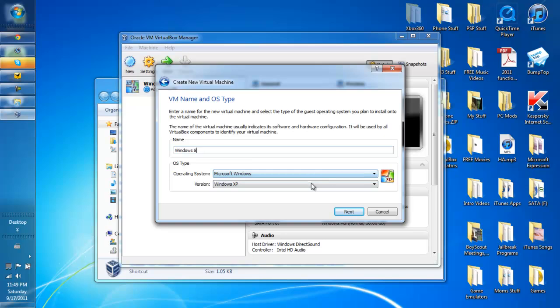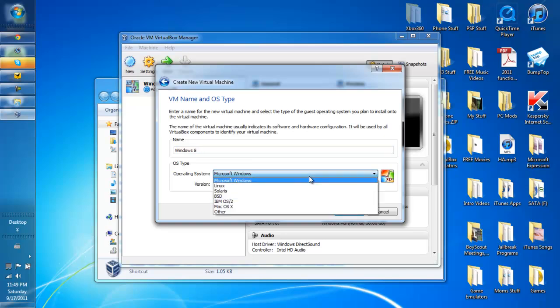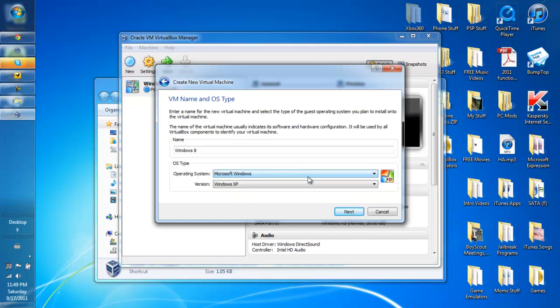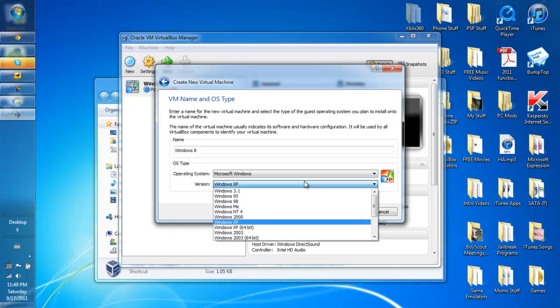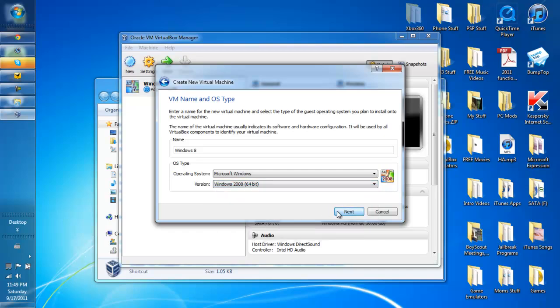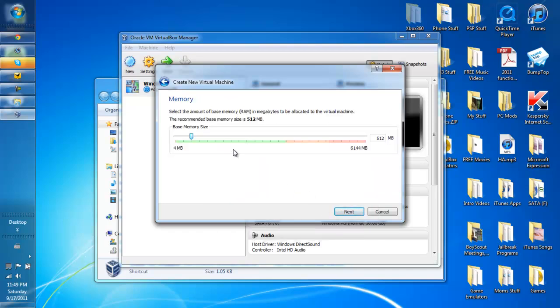Now, you're going to need to go, alright, it is Microsoft Windows, it's none of these others, unless you have a Mac or Linux or something. But if it's something else, make sure to change that, and whatever version it is of that, I'm running Windows 7 64-bit, go ahead and hit that. You're going to hit Next, and now you're going to configure the memory.